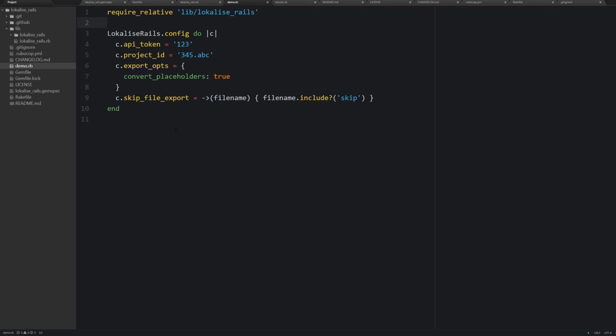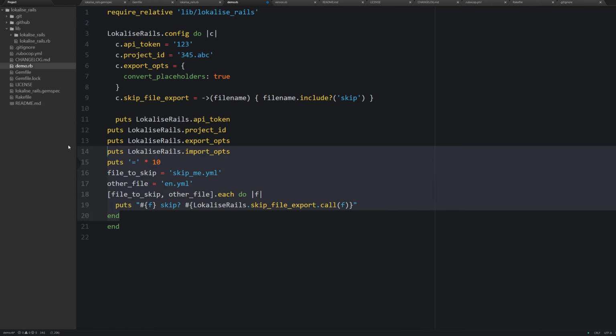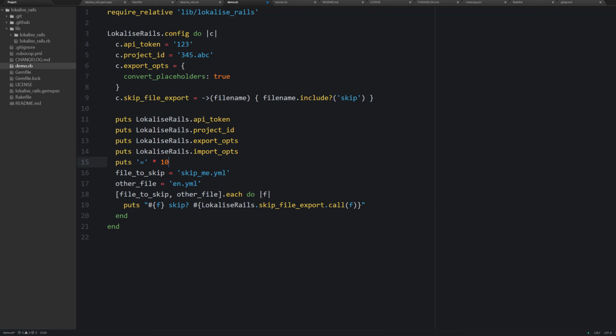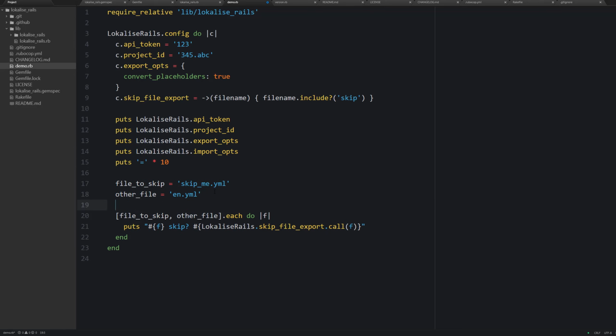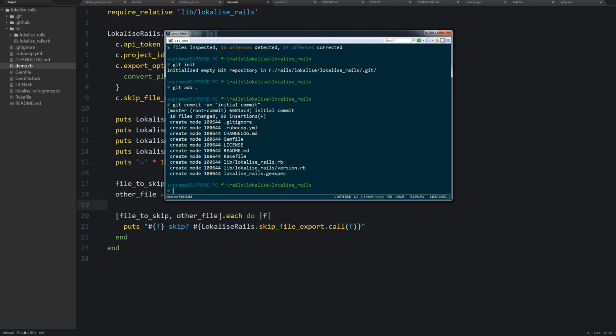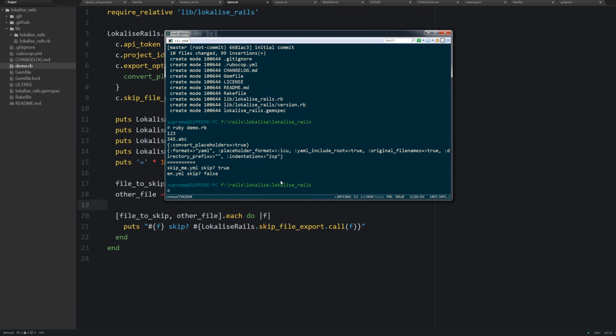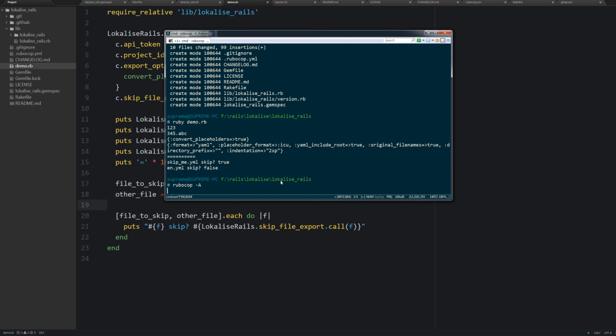And then let's try to read our options to make sure they work. Also, I'm going to define some file names and check how the skip file export option works. Now, when you are ready, you can say ruby demo.rb, and here is the output, which means that everything is working just great. So that's it for today.